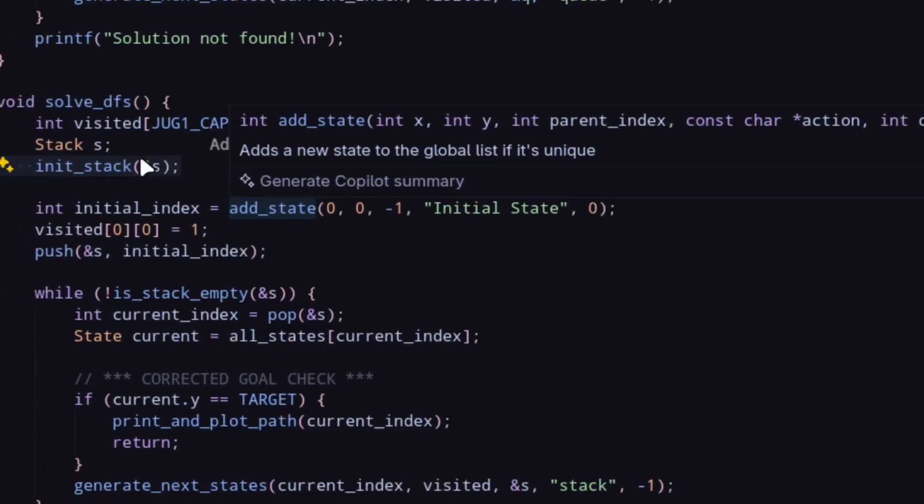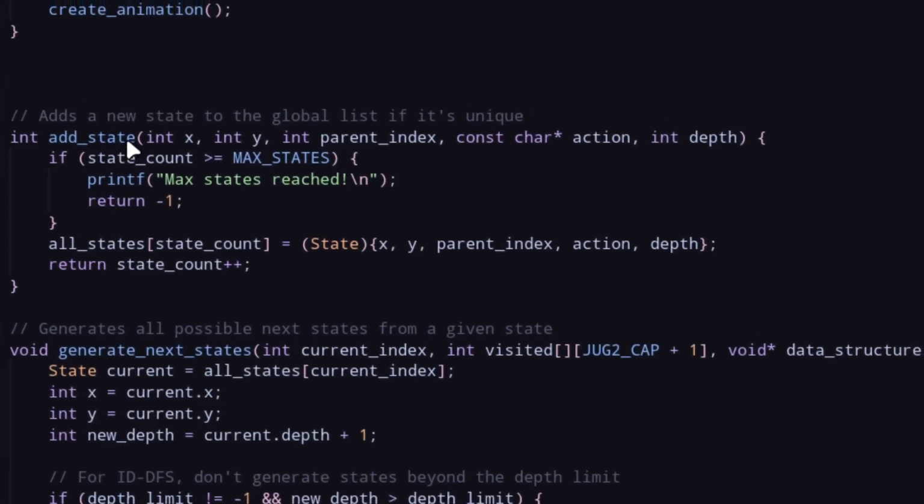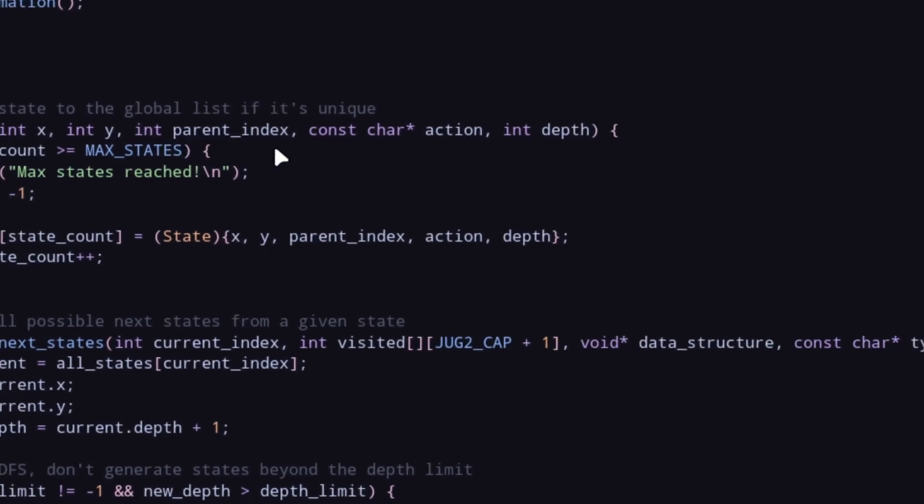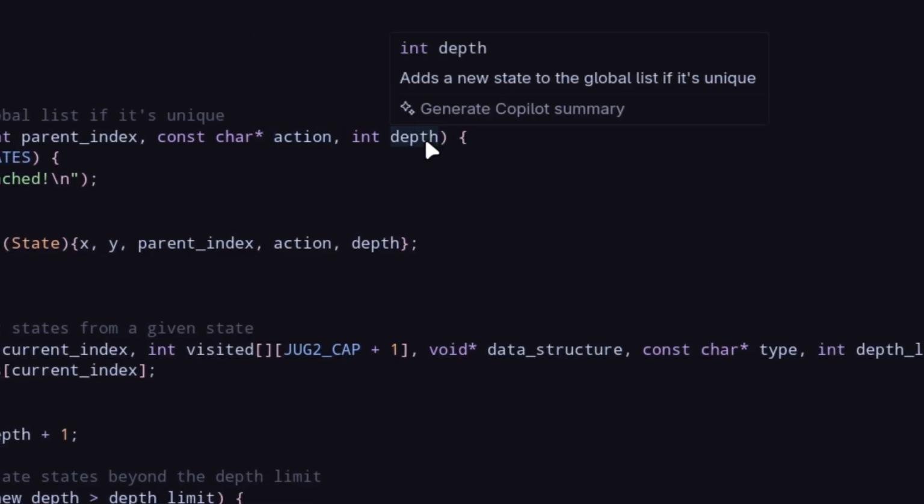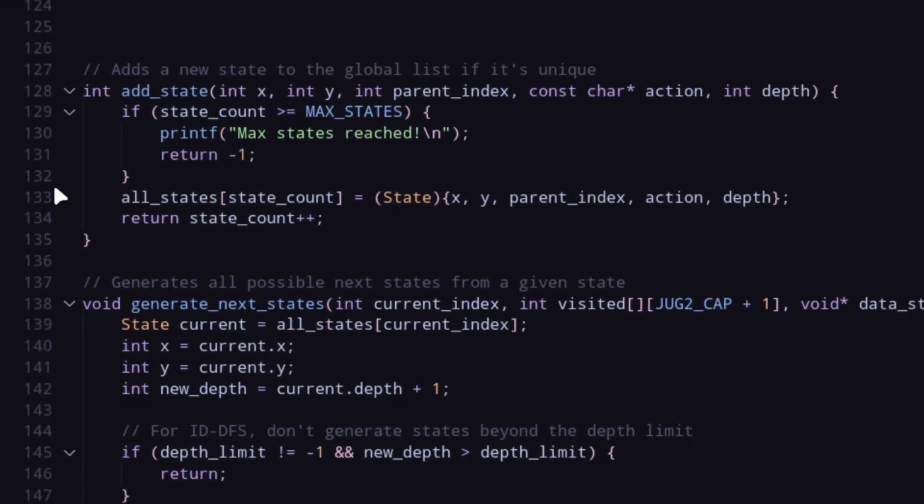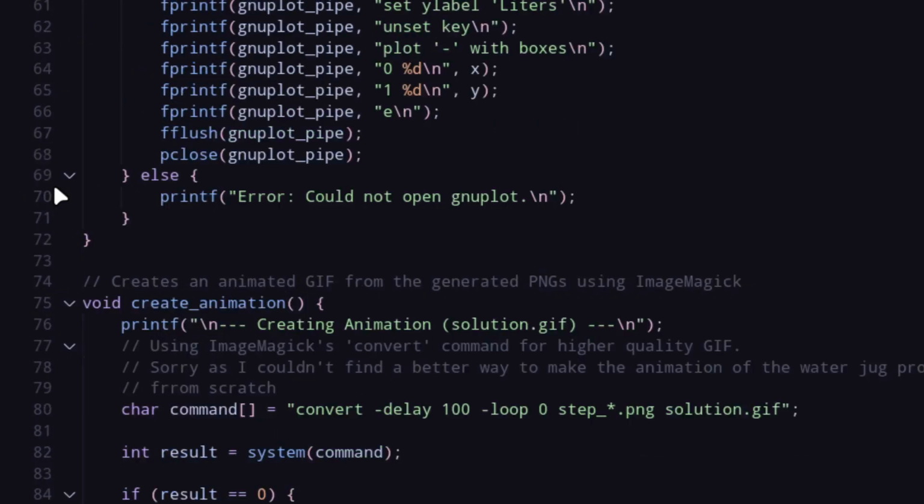Now, what is this add state? Here we come over to this add state function. In this, we have an x and a y variable. We have a parent index, and then we have an action, and we have a depth. Now, understand that this depth is only for ID-DFS. Otherwise, the depth won't matter much to us.